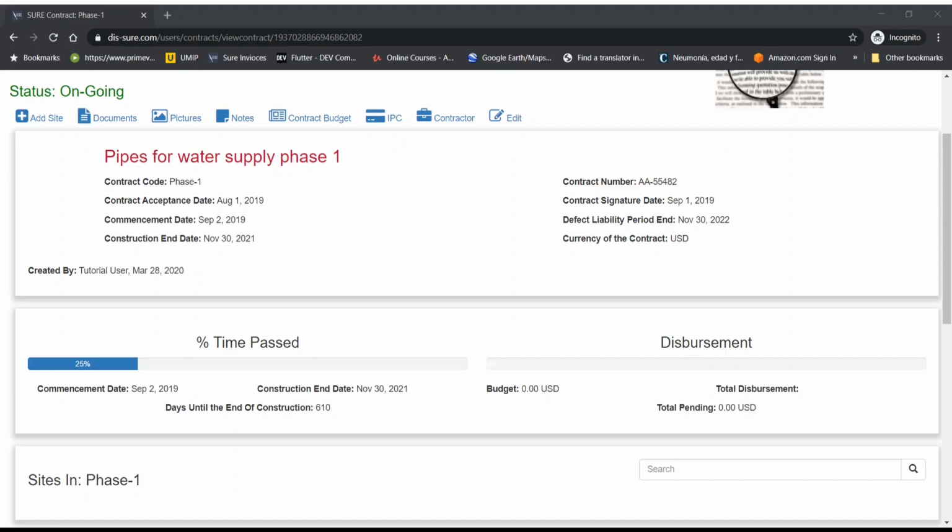The concept of sites in Sure is not the same as the concept that you might have from a construction perspective. In a construction perspective, a site is a place where constructions are being developed. In Sure's perspective, a site is similar to what you have in FIDIC. It is an independent budget that can be executed regardless of what is going on in the rest of the contract.